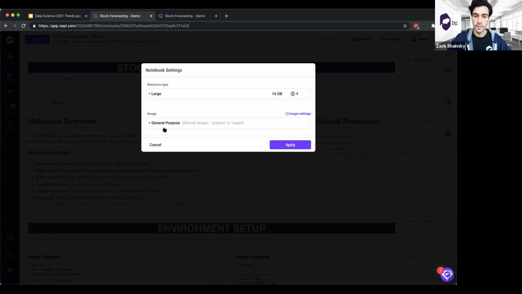And on the back end, this is all happening in elastic compute. So we have our own resources that we spin up and spin down on the back end that's invisible to the user, and all you have to worry about here is the resource sizes.